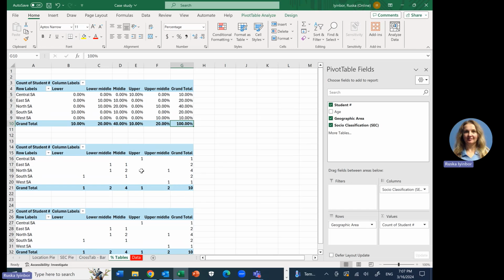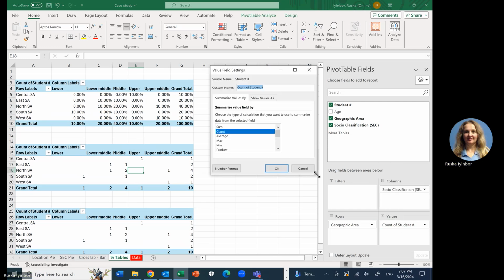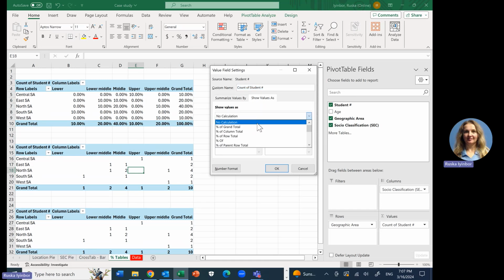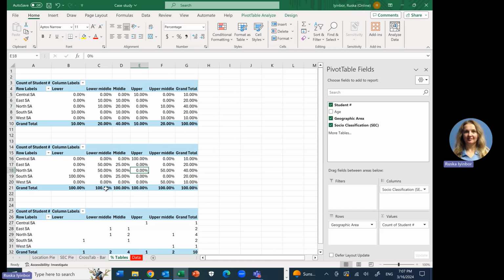So now I'm going to click in this, make sure you click on the second table. So this pivot table field is for the second table now. And I do the same, click on the count of students, value field settings, and then show value as. Then you click at no calculation and change it to column total. So the second one is going to be the column total. And if you look at your column totals down here, everything is 100, 100, 100. The last row is hundreds. Yes? And then you do the same with the third table.